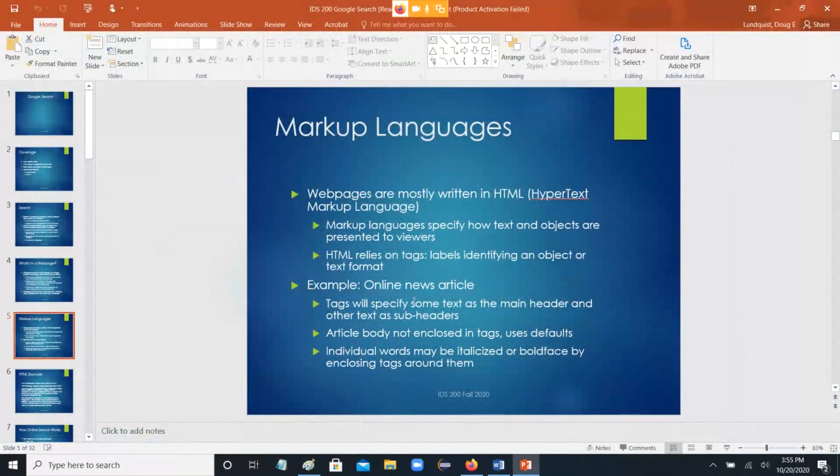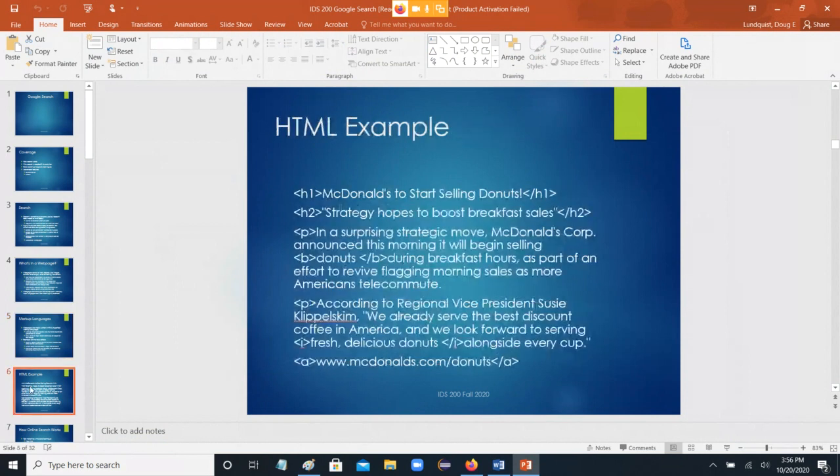So we have an online news article, and some of these tags, this is the HTML style. HTML stands for hypertext markup language. Hypertext basically means there's text that can function as hyperlinks, so links to other pages or pages on other websites. Tags are going to specify some text as the main header, other text as subheaders. The article body is not enclosed in tags, so it uses the defaults. And individual words can be italicized or boldfaced by other tags around them.